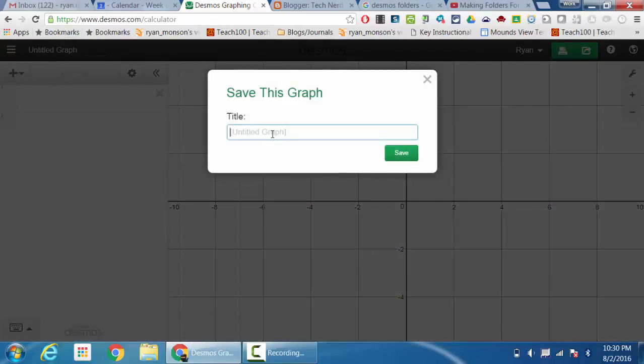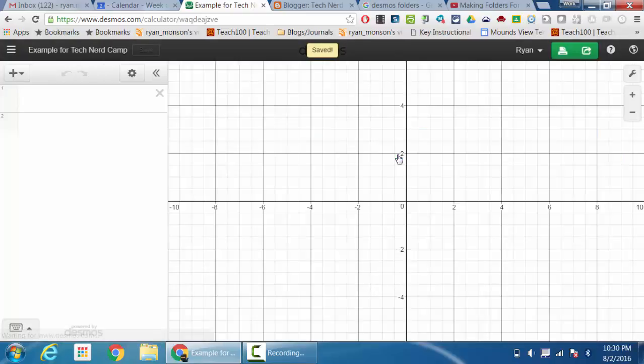So I'm going to just title this Example for Tech Nerd Camp. And I spelled tech wrong, so we will fix that and hit save. And there I go. Now, I can also open old graphs. There's a button right here to open old graphs, and we'll go in there in just a little bit. But first I want to do a couple things actually in this graph.